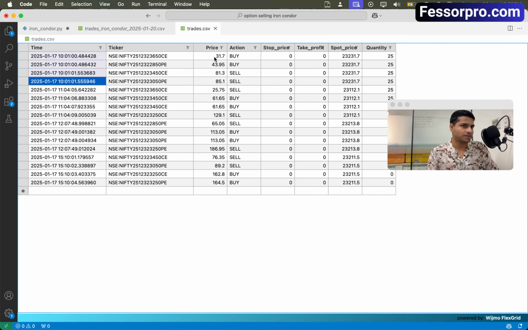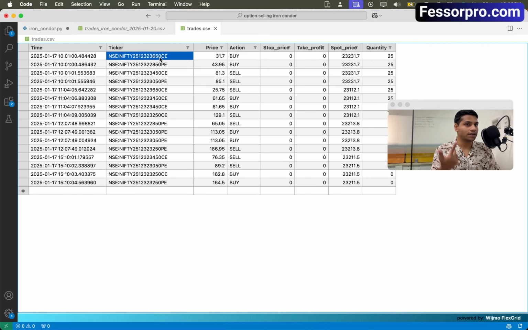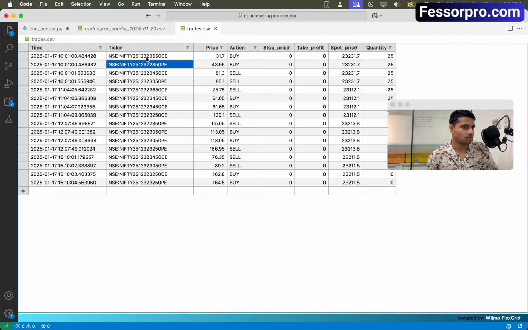How have I placed it? First, I am buying. You can see there are 2 buys. This was the price and this was the contract. At that moment, this was a 400 point out of the money call, and this was a 400 point out of the money put. The strikes are 23,650 and 23,850. So these are my hedges.